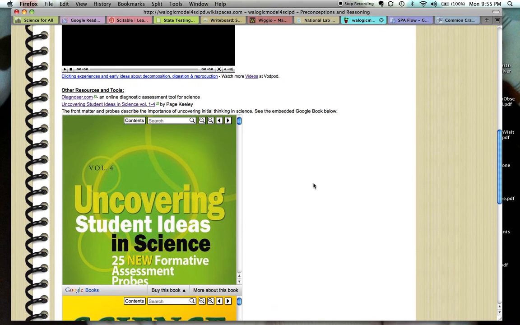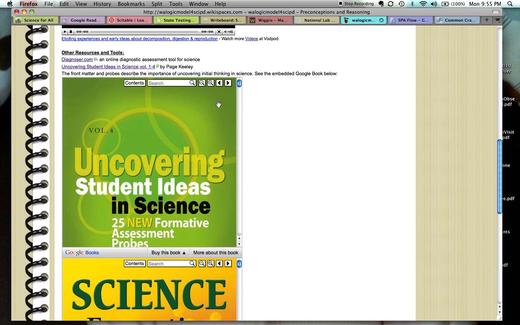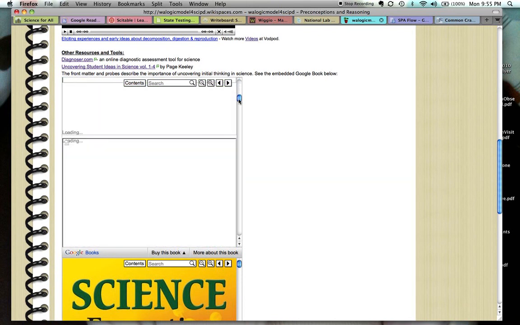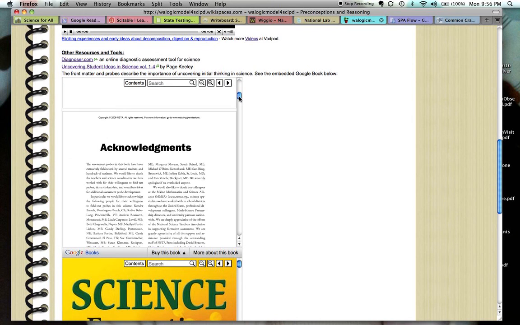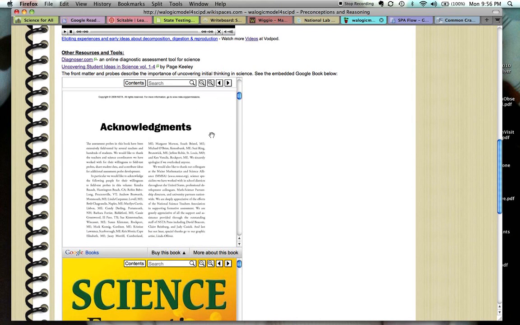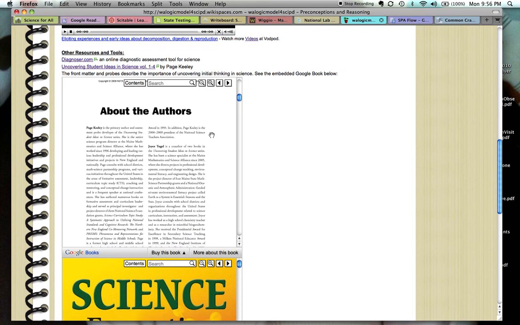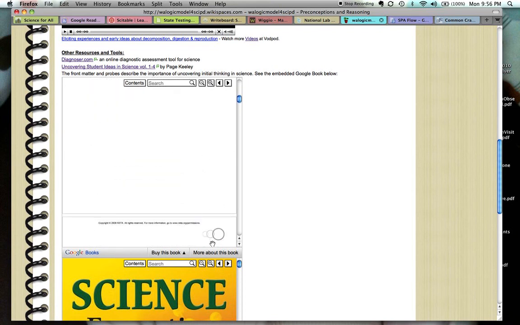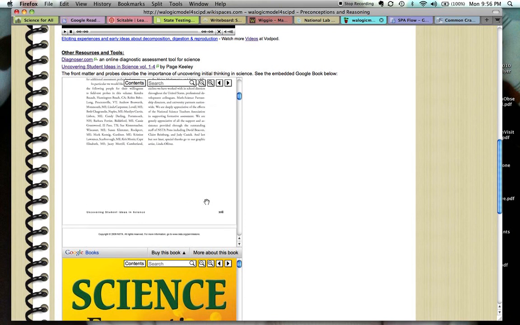And you can also see here some embedded Google books. So you can actually read, if you scroll this blue bar here, read part of these books through Google Books. So you don't have to leave this site to actually skim this book. And you can click more about this book and go to the actual Google Books site.